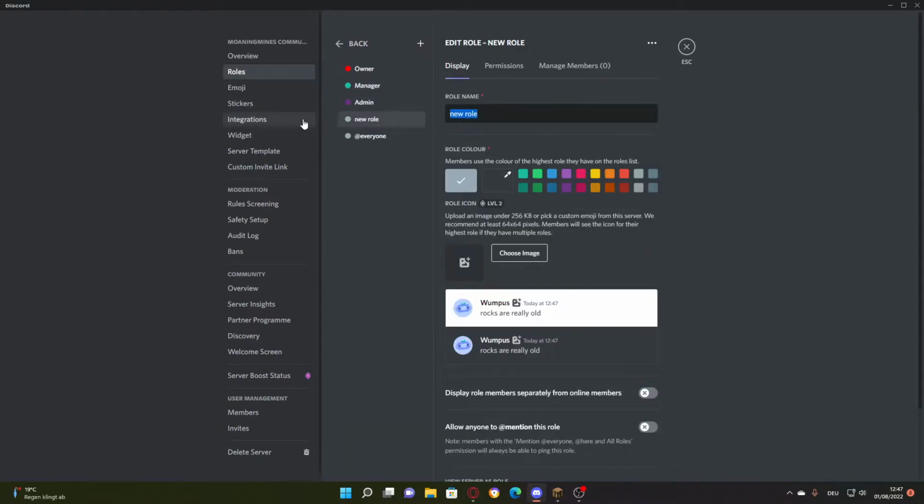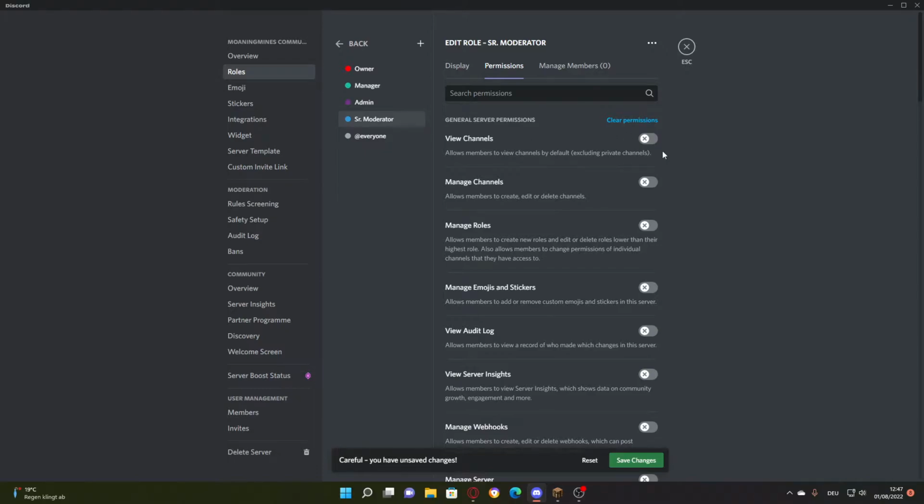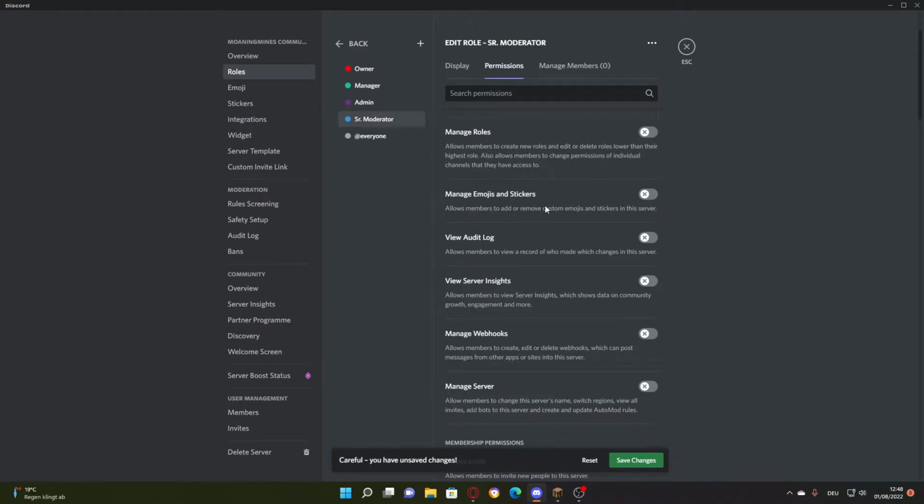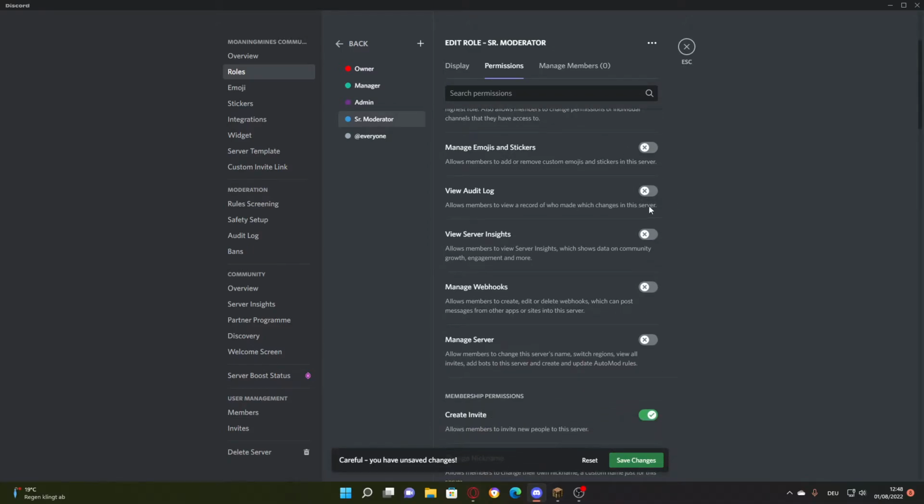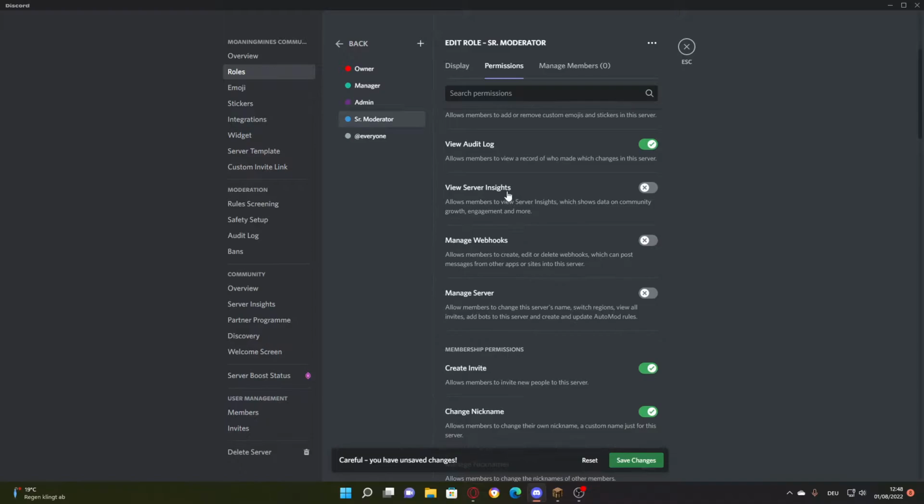Next up, we're going to make a senior moderator role. Of course, put a dot there if you're like me. I'm going to make it blue, and also check both of those. Now we're going to give them a few less permissions. So view channels, yeah, of course. Manage channels, we're going to uncheck that. Manage roles also. Manage emojis and stickers, no. View audit log, yes. View server insights, no.